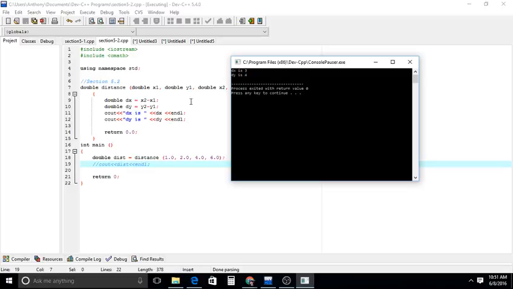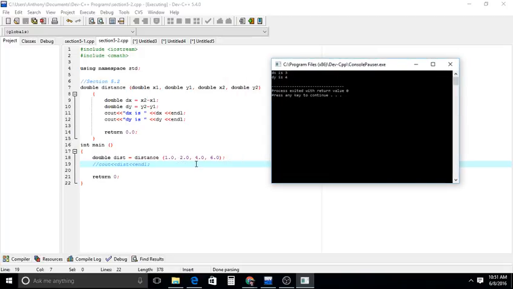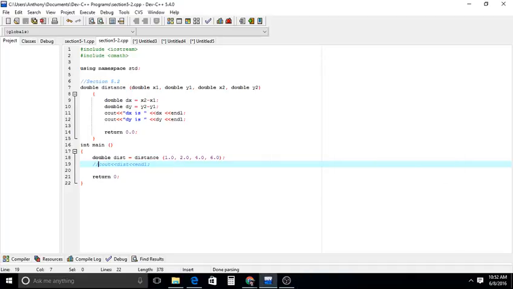dx is 3, which is, we have x2, and let's get this over. x2 is 4, x1 is 1, so 4 minus 1 is 3, and we have y2 minus y1. y2 is 6, y1 is 2, so that equals 4. So that is correct. So let's move on.